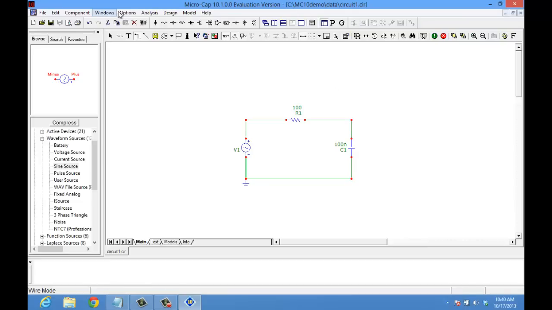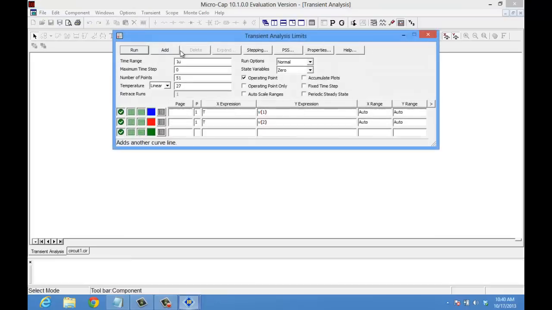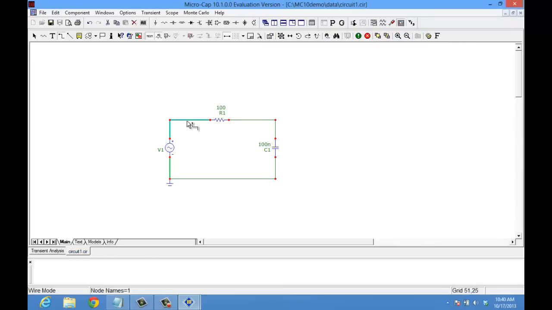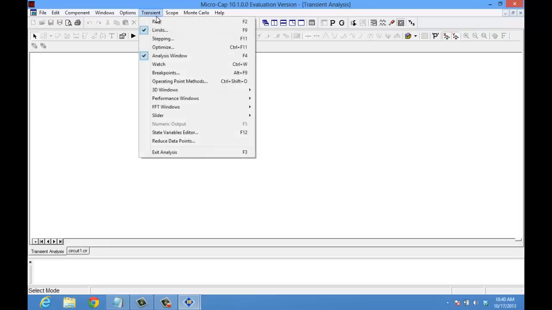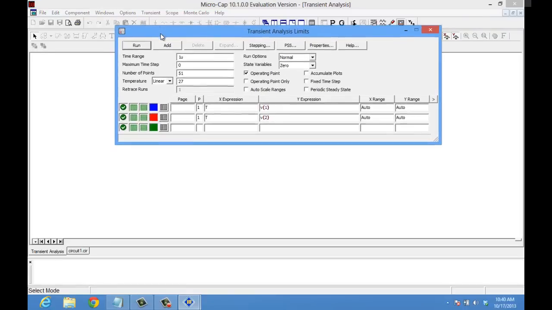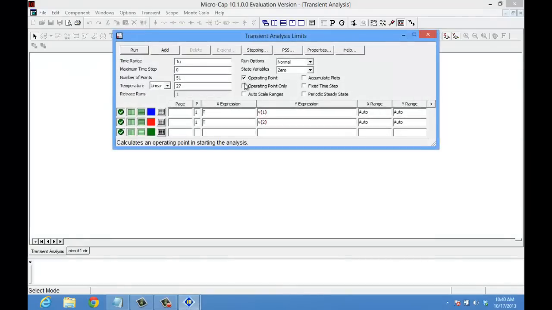You go to analysis, transient, and you want to plot your input and output. Your input was before the resistor, and your output is after the resistor, before the capacitor. So go to transient analysis, and you click limits to get that screen back up. If you somehow press exit, just go back to limits and it pops right back up, so don't worry.